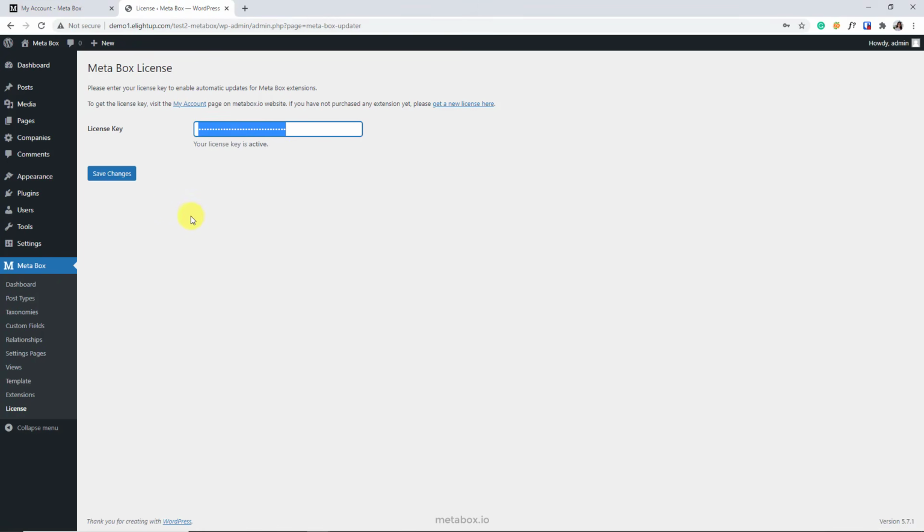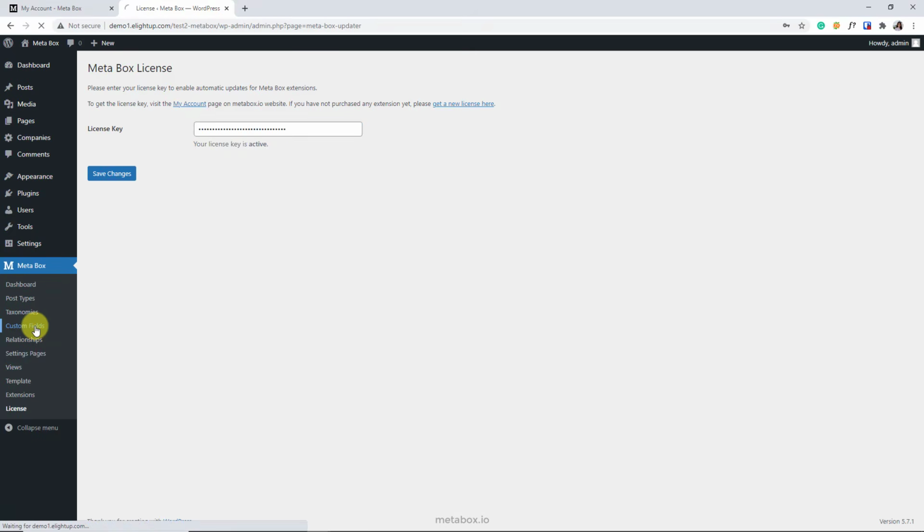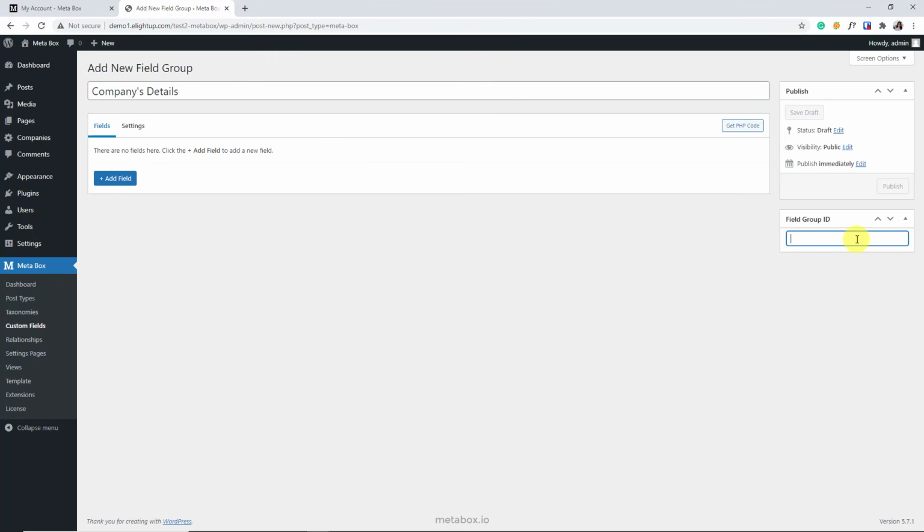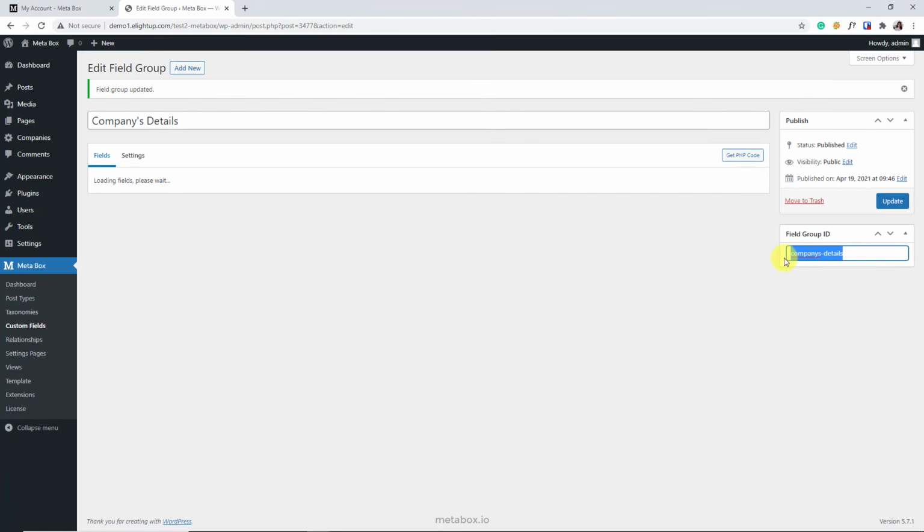Now, we can start creating some fields. Visit here and click Add New. This is the UI that helps you create field groups without touching any line of code. Enter the name of the field group. Look at the ID here. You can enter an ID, or when you leave it blank, the tool will auto-generate the ID based on your field group's name right after you publish it.